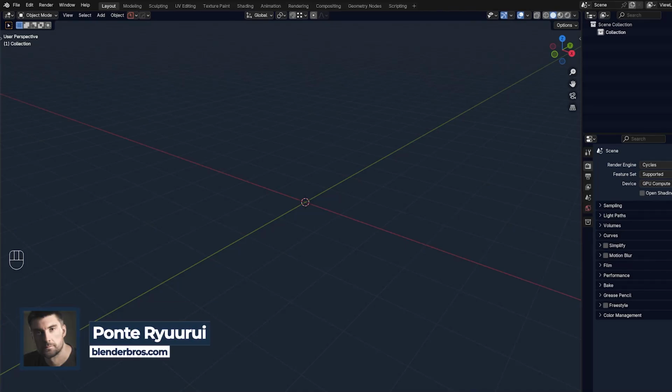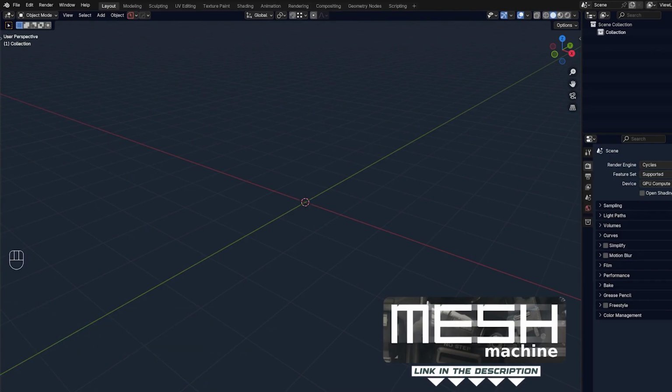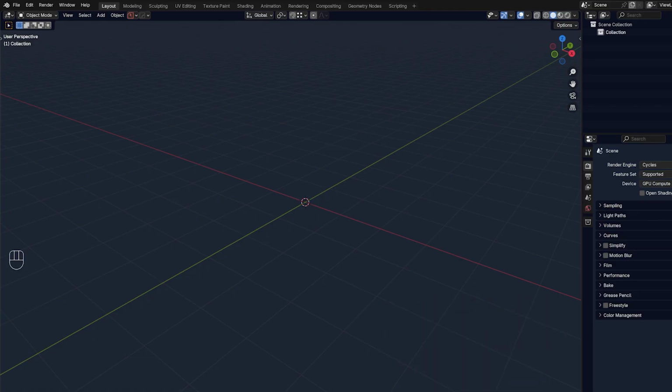I want to show one of the most interesting tools for hard surface that come with Mesh Machine. And Mesh Machine is one of the most powerful add-ons for hard surface. It brings a lot of Maya tools and cut tools to Blender workflow, and just basically stuff that you cannot do with vanilla Blender, or it's very difficult to do.